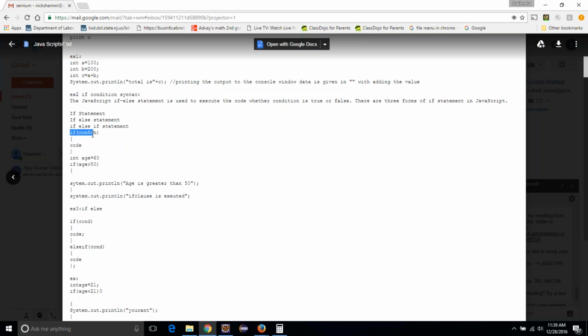For the if, you have if condition, then code. That's the only syntax. If name equals Sirisha, print she is a woman. Done. If name is Shami, print girl. Done.